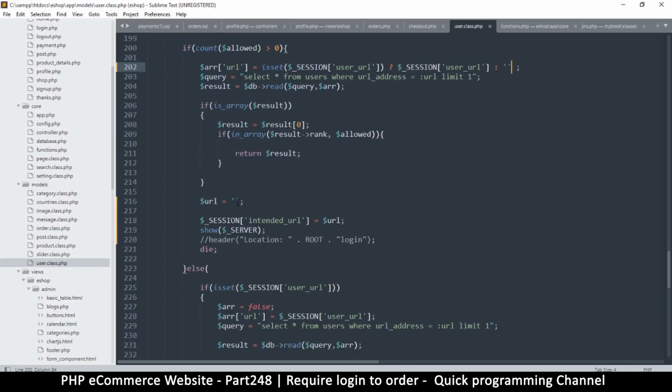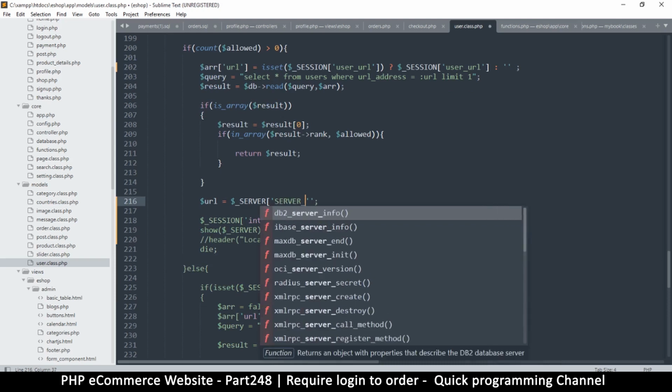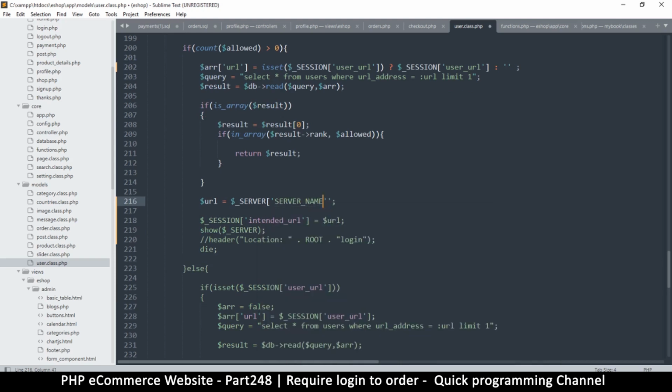So here what I'll do is I'll say URL is equal to server. So I'm going to copy that server there, put it here, and say server name. Yes, server underscore name, like that.